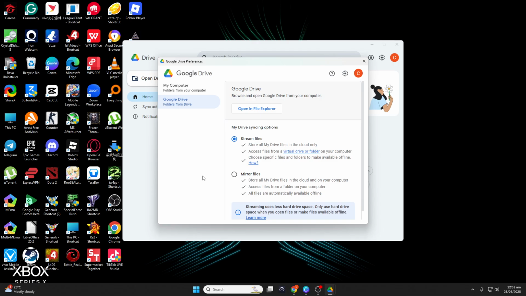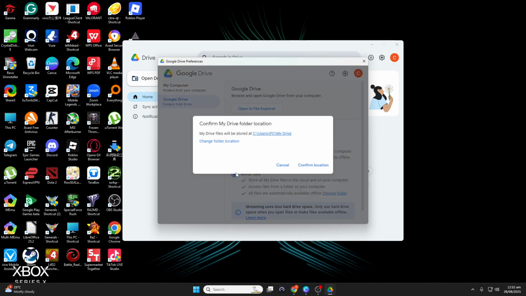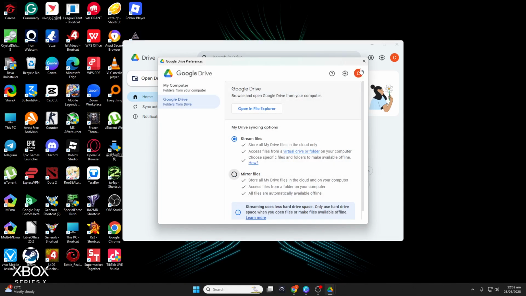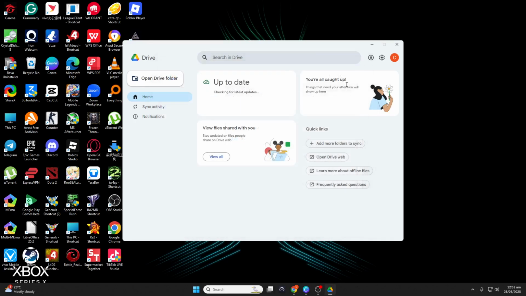After you make your choice, simply click on Save to implement your settings. And that's it. Your files will now start syncing to Google Drive based on your selected preferences. By following these steps, you've set up a robust system to ensure all your important files are safely backed up and easily accessible, both on your PC and in the cloud.